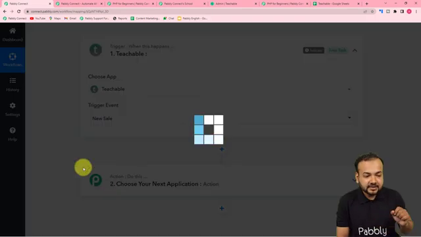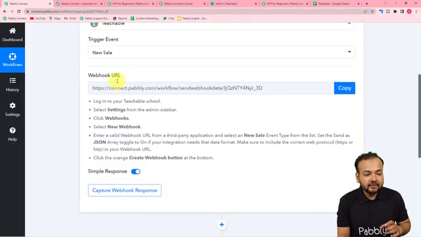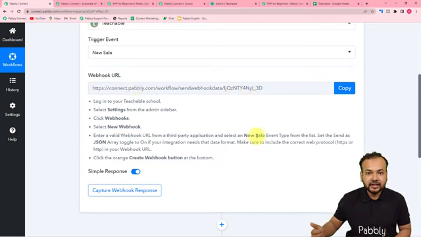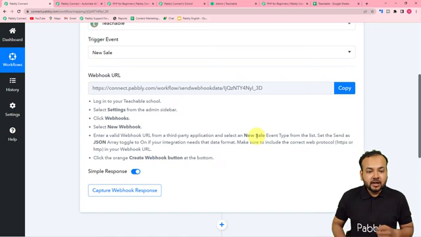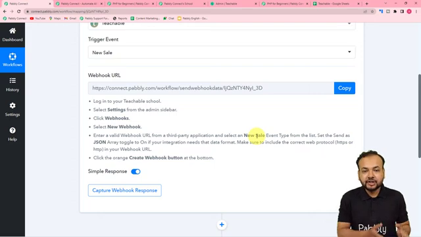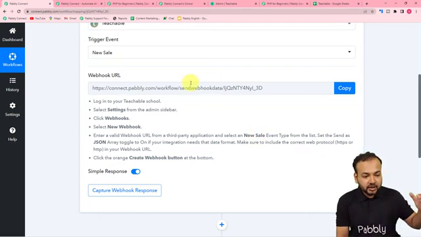Okay, select this new sale option and here it will show you this webhook URL. So with the help of this URL, we are going to make a connection with Teachable application so that we can capture the response of that connection here. Which means to set up this automation, we are going to purchase a course manually and we'll capture the data of that course purchase here in this workflow. Okay. So you need to follow these steps, these instructions written here.